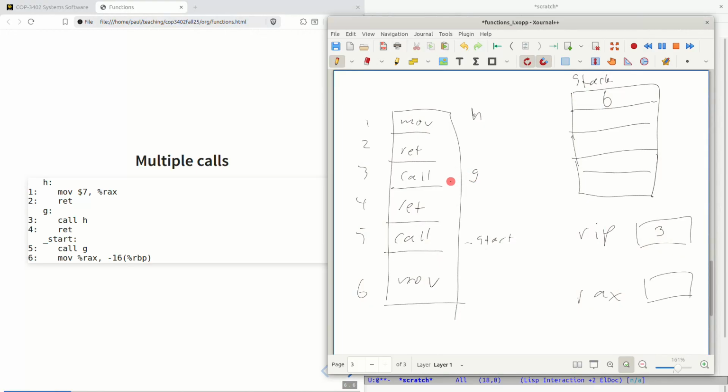It pushes the return address. Remember, the return address is RIP plus 1. That's the return address, so it pushes that to the stack. So this is the return address for start. This is the return address for G. And then it performs the branch to H, which is address 1. You see that? Questions on this?